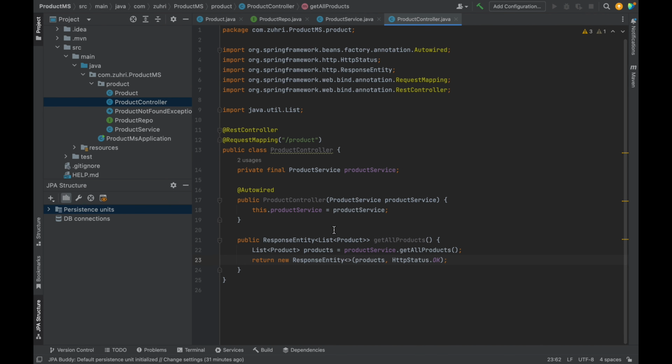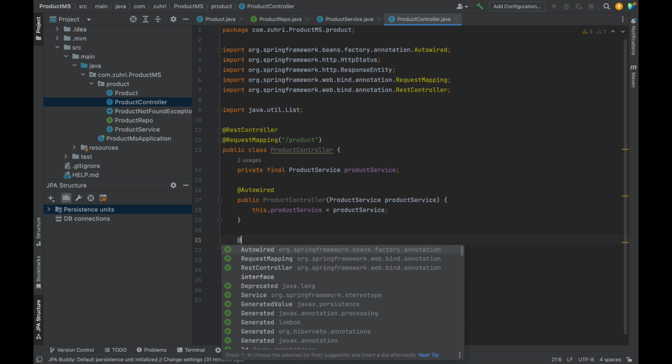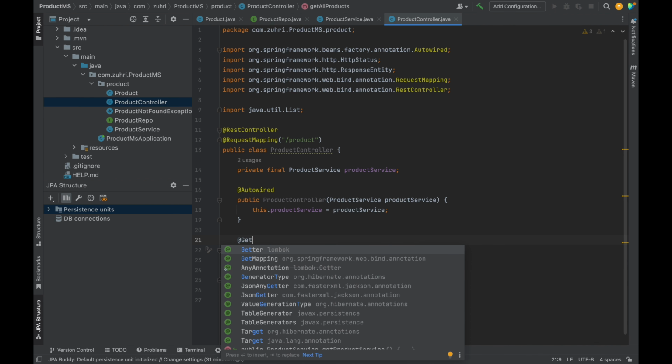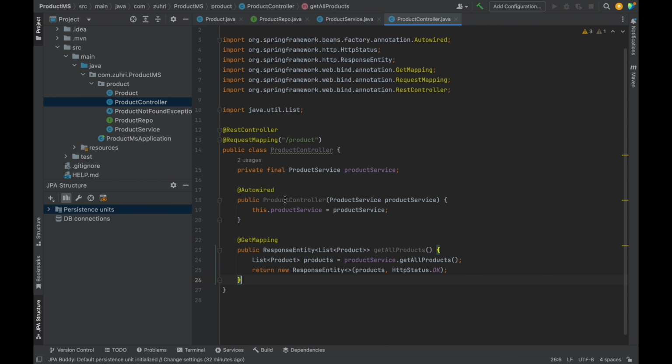And this is the get all products, which in here we need to annotate, which is this one is get mapping, okay? Get mapping. And this is our get endpoint, get all products endpoint. When the user is requesting to the product with the get method, then we are just returning all products in our database.